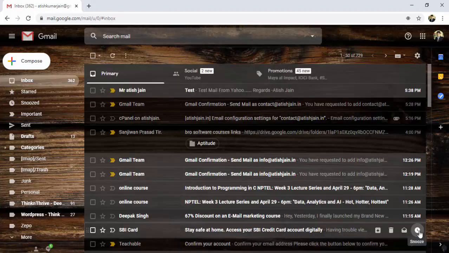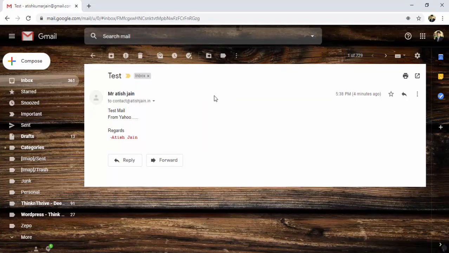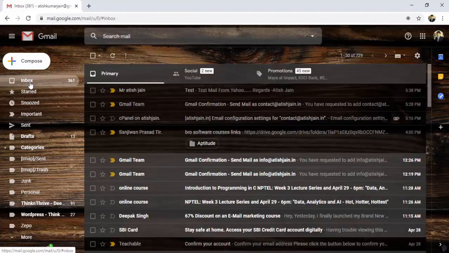See here, we have received a mail from Yahoo, isn't it? Mr. Atish Jain test. Just click out here and see from where we have received it: Yahoo. And to which mail ID we have received: contact@atishjain.in. In the same way, you can send a mail from this Gmail account to any other account, and at the time of sending you can choose whether you want to send it from your regular Gmail account or from your business account. I'll show you that.